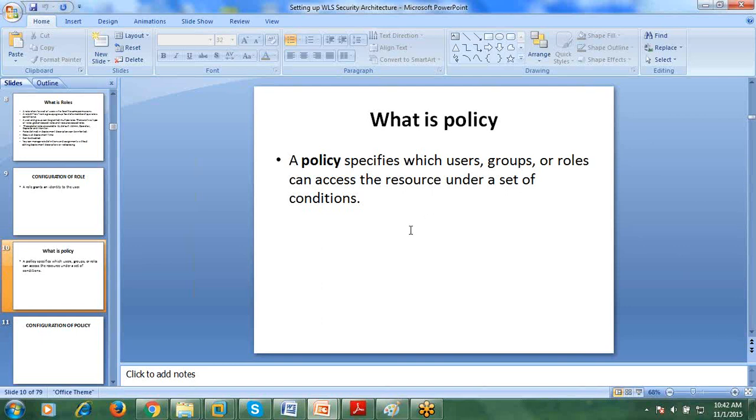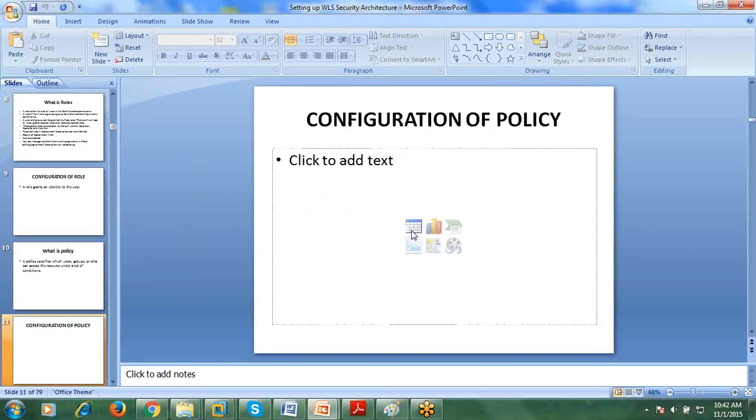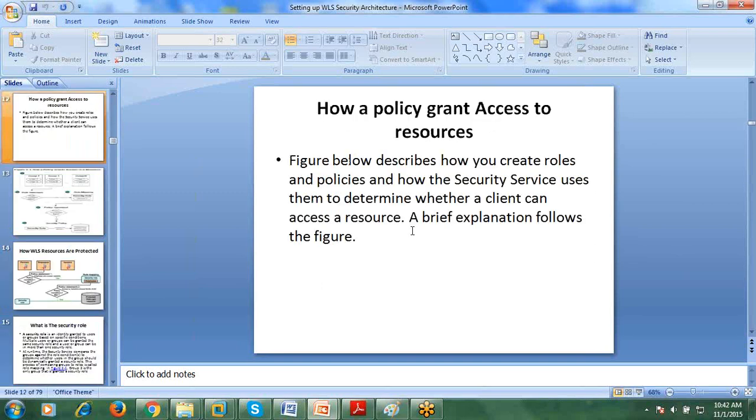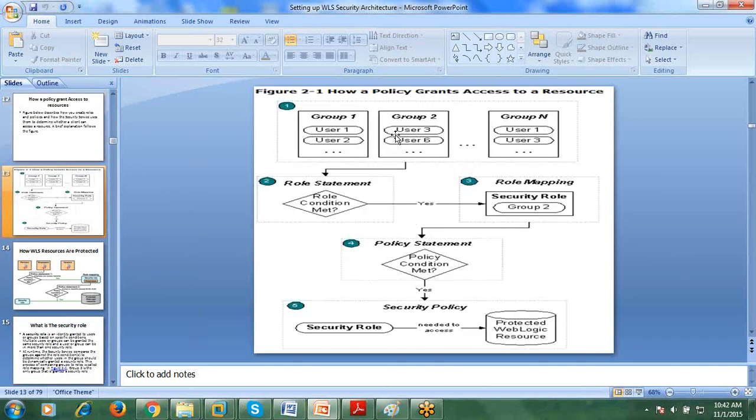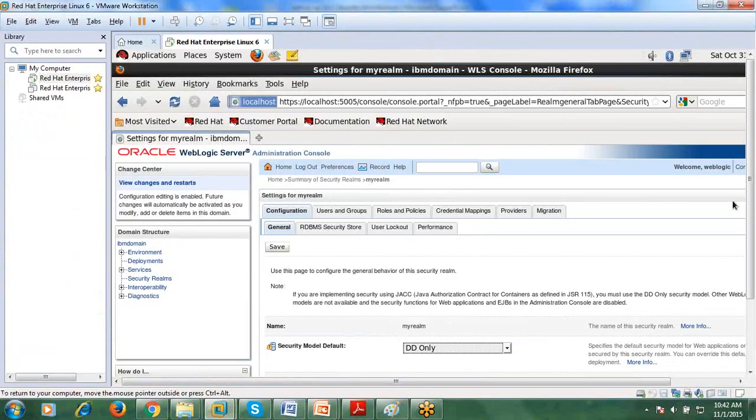Those policies are defined by the WebLogic Server administrator: how you are going to configure the policy and role, and how they are going to protect the WebLogic Server resources. Let us first see how you are going to configure them.